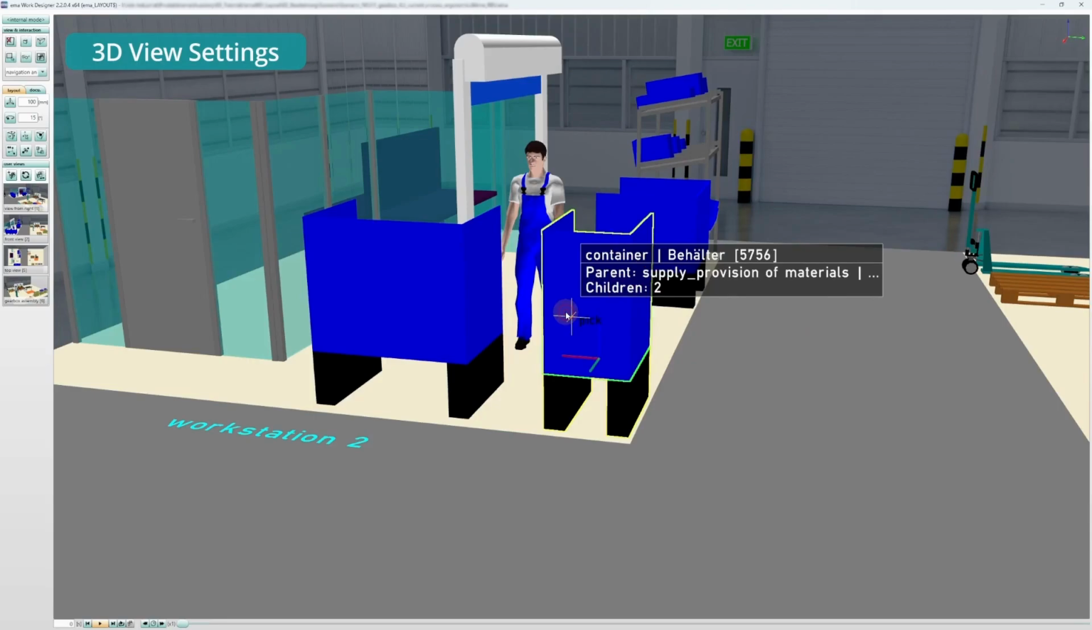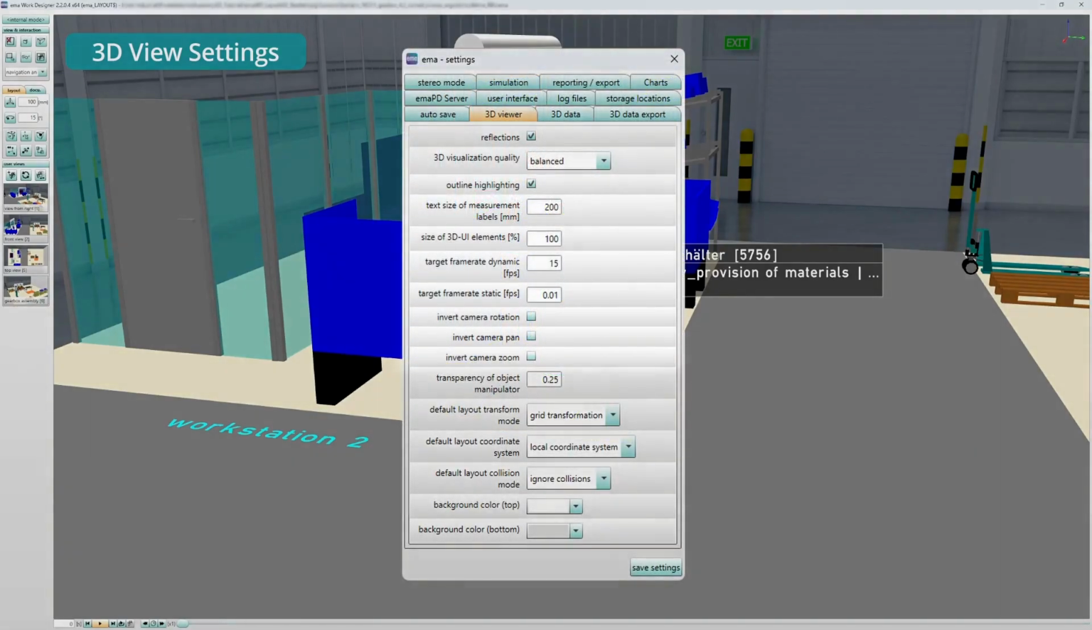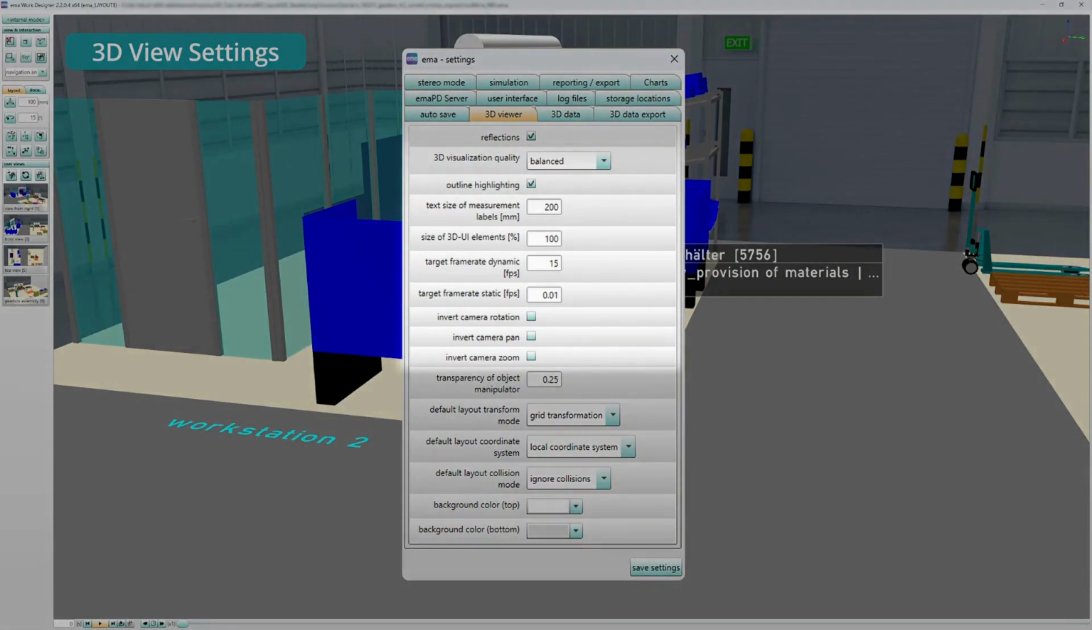If you want, you can also personalize the elements of the 3D view in the general IMA settings under 3D Viewer. There you can also set the camera rotation, pan, and zoom.